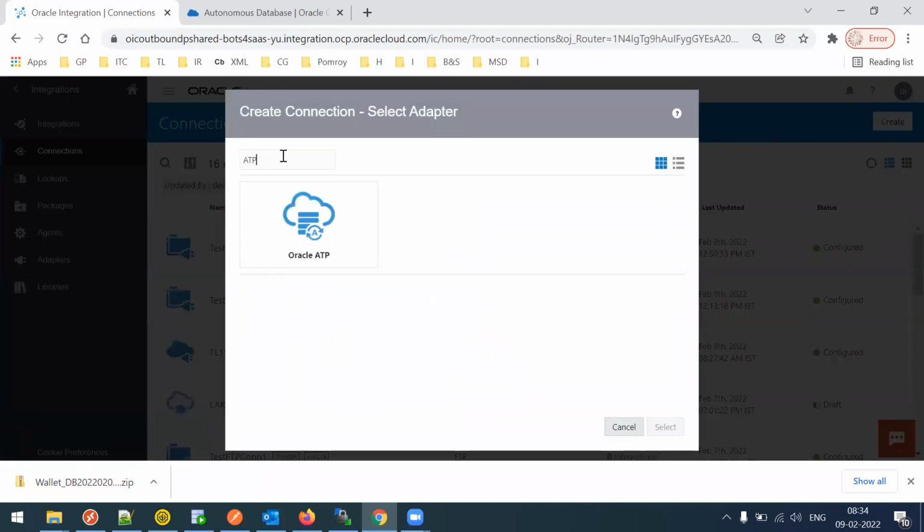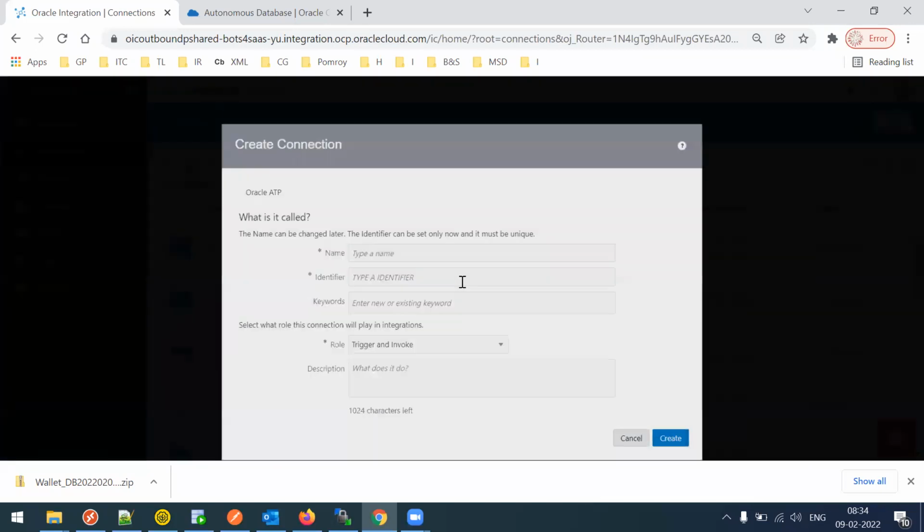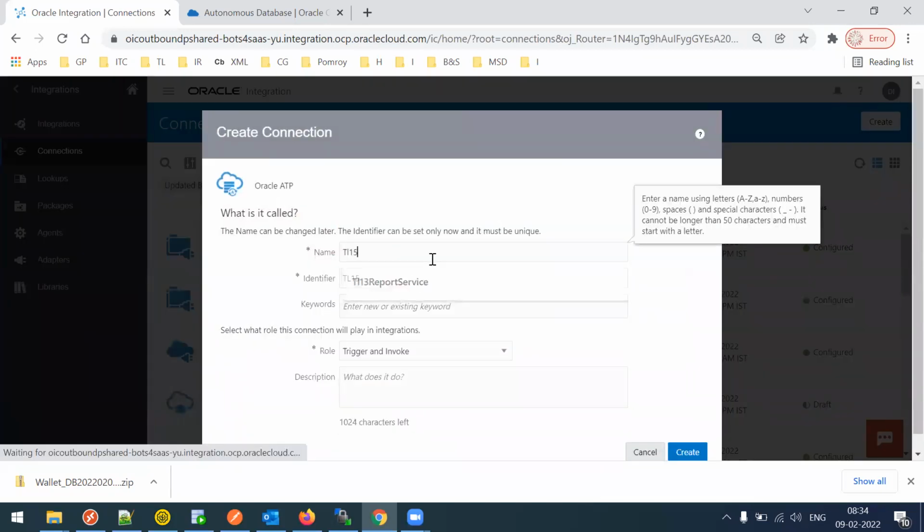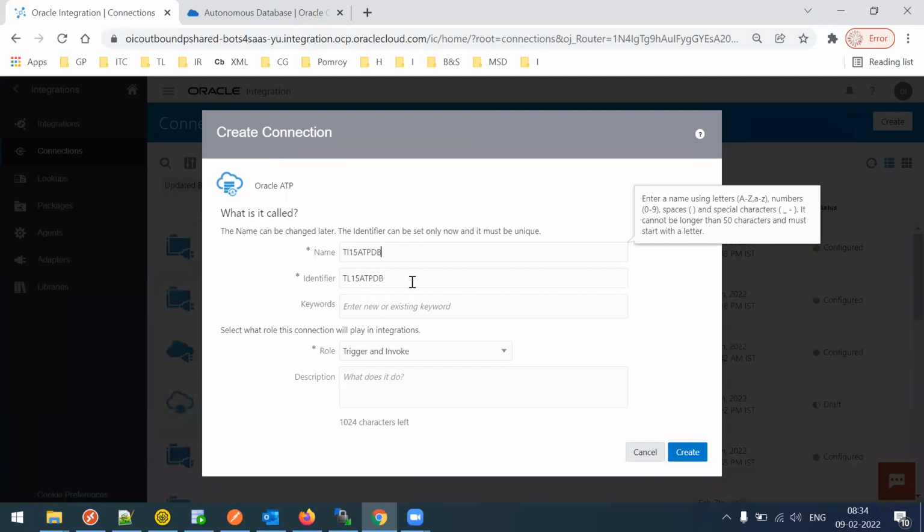This is the ATP adapter, Oracle ATP. Just select it. TL15DB, ATP database. Vijay, it will come with the SaaS application. As of now, we are working with ATP, Autonomous Transaction Processing. In real time, you have DBCS, Database Cloud Service. The same Oracle DBCS adapter is there. For that, a couple of agents and configurations are required, which will be configured by your DBA. That is more secure.